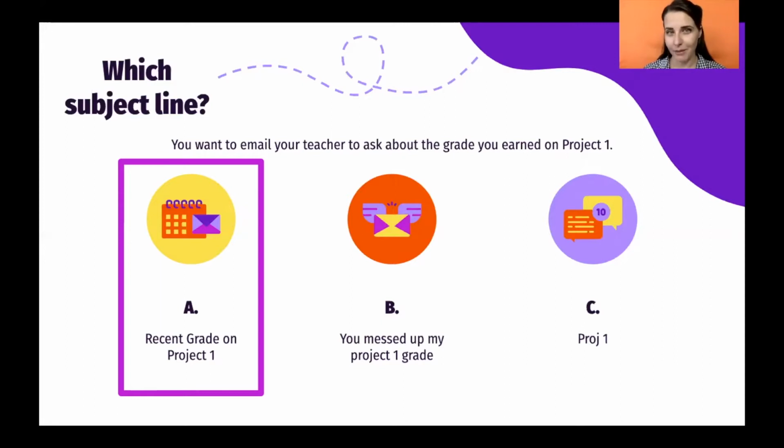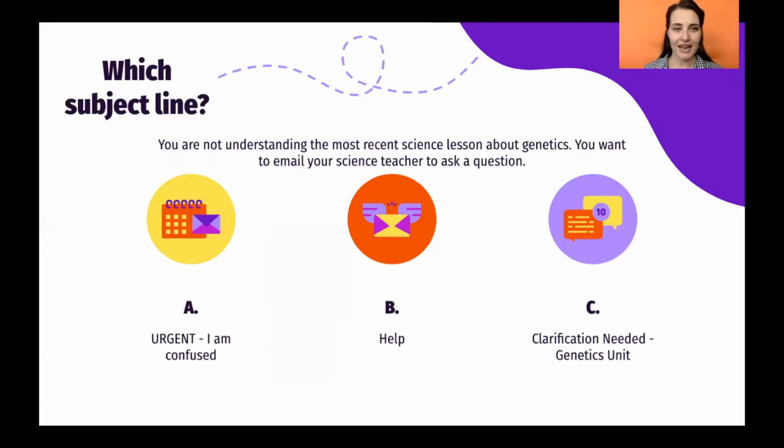You wouldn't use B because that's a little attacking, a little hostile. You might get somebody's backup before they even have a chance to see what you're writing about. And C is not descriptive enough. I may be wondering, do you have a question how to do Project 1? Do you have a question when it's due? Do you have a question about when it will be graded? It's so vague, I don't really know where you're going with it. And then A is the correct answer because you're letting me know you want to discuss your recent grade on Project 1.